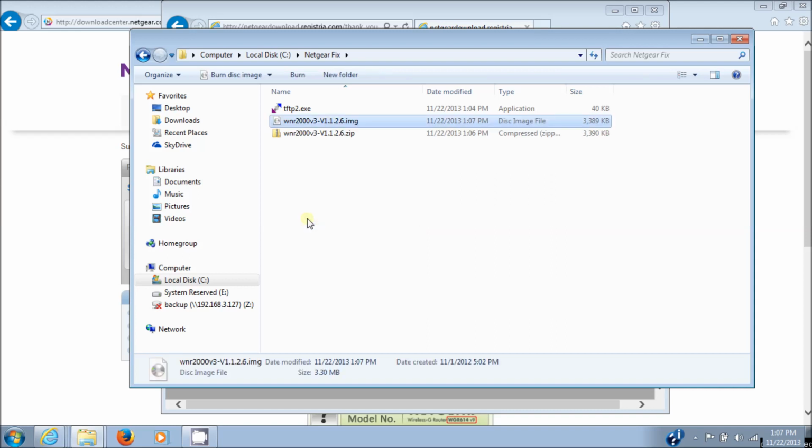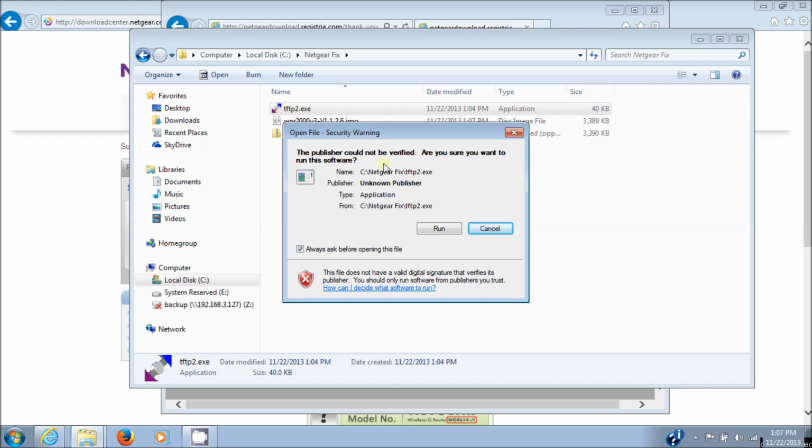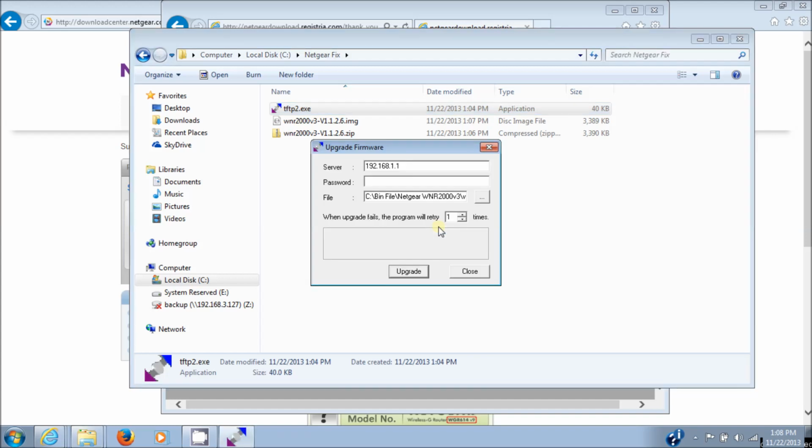All right, so now you have a WNR2000 version 3 v1.1.26 image file, and that's a file you're going to use to recover your router. Okay, so the next thing you need to do is open up your TFTP program. And it says, publisher could not be verified. Sure you want to run the software? And I say, yes, I want to run it. And now, by default, your server is going to be on 192.168.1.1.